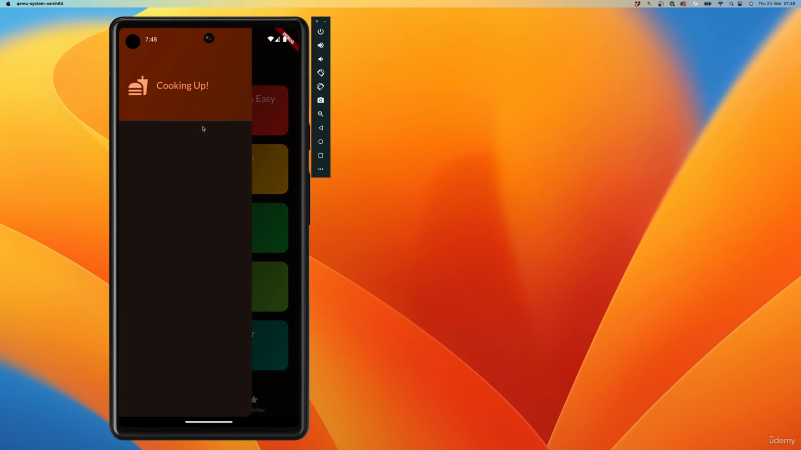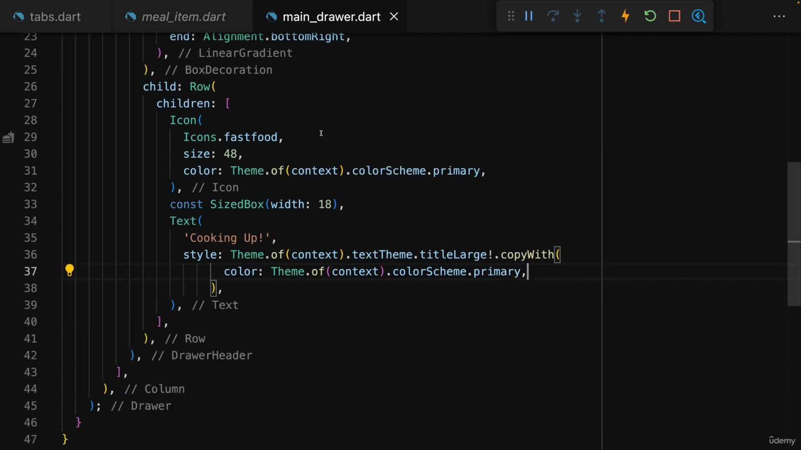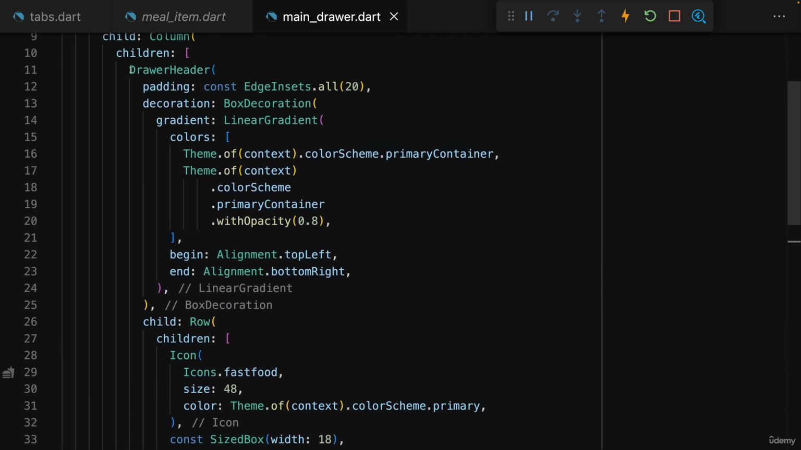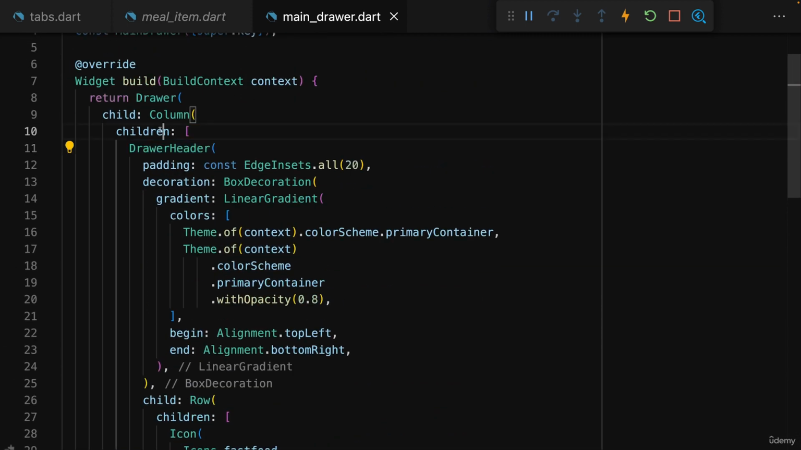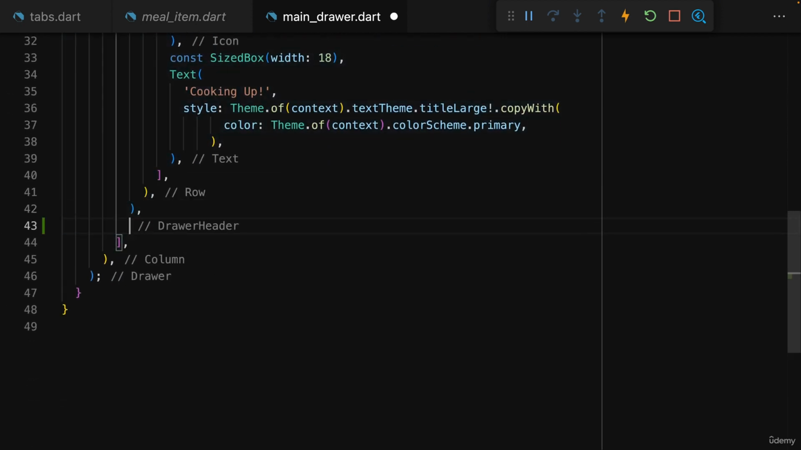And therefore now the next step is to add some items to that drawer, some tappable items that take us to different screens. So in order to go to different screens, I'll go back to the main drawer here, and there below this drawer header in the children list of this column, so here after drawer header, right before I close this list of children for the column, I will add more content.